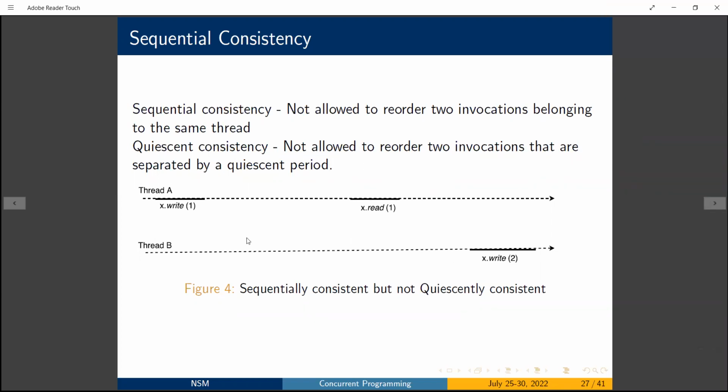Yes, sir. In that context, we are going to perform x dot write of thread A first, after that x dot read of thread A, and later, at some point of time, x dot write of thread B. Here in that context, what is going to happen? Here, this violates the quiescent consistency property. Why does it violate the quiescent consistency property?